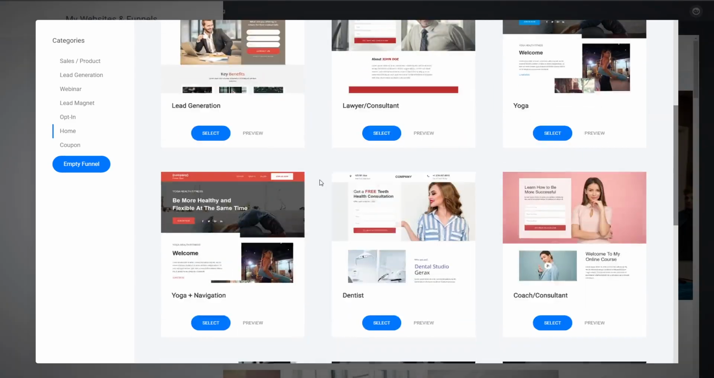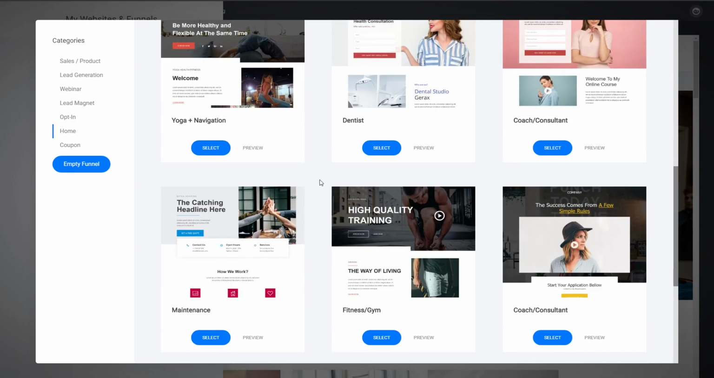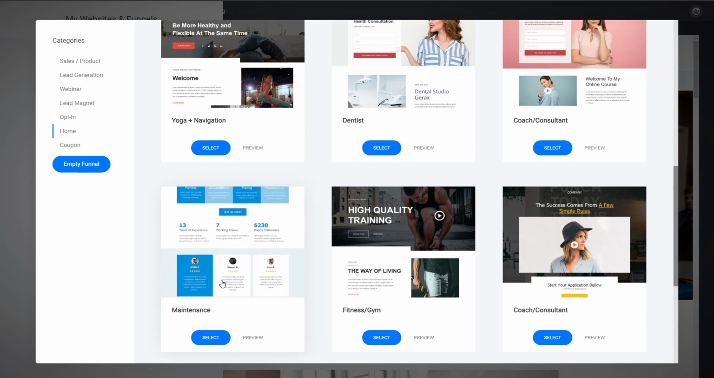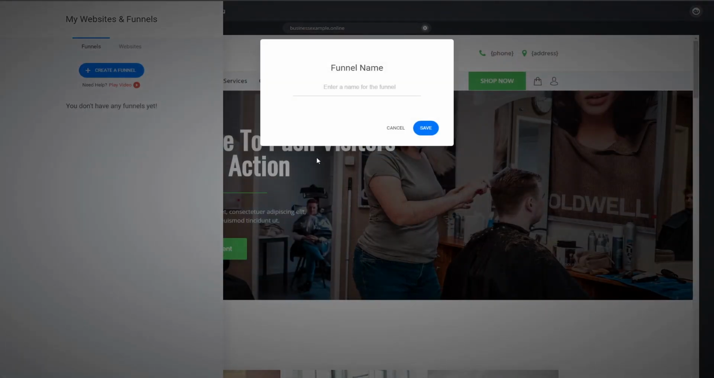But for our example, let's start with a home type of funnel. First is the landing page to capture their attention, and then the second step is for people to submit their information so that you can capture it. So let's say this funnel, for example. Let's add a name to it. Let's go F1 and click on save. This is how simple it is to create our first funnel.